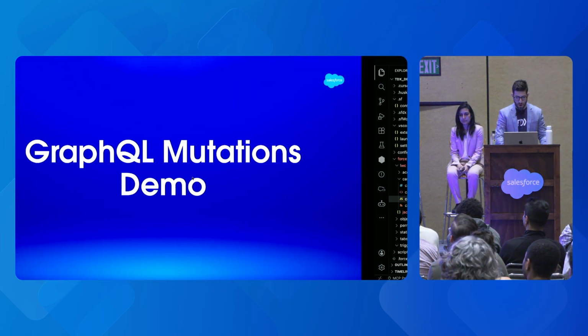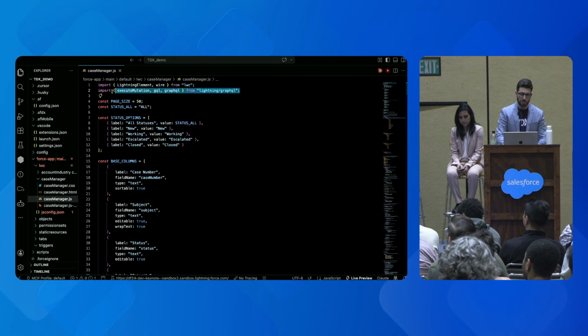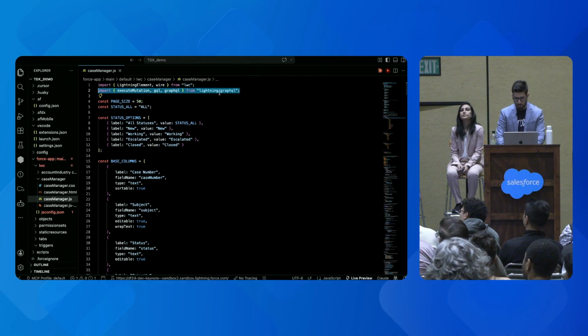So let's look at the code here. What I want to showcase is that it's very, very simple to get started. All you need to do is import executeMutation from Lightning GraphQL.